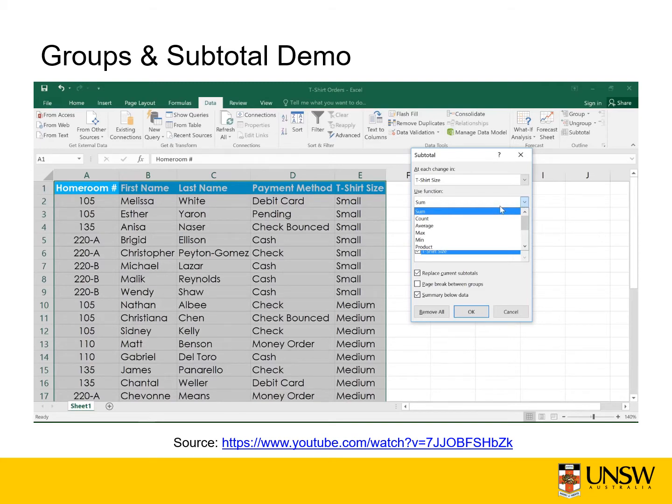But we're going to use count, which will just count the number of cells that contain each size. If you had numerical data, you could choose sum instead, and it would actually add the values from each of those cells to create a subtotal. Finally, check the column where you want the subtotal to appear, then click OK.